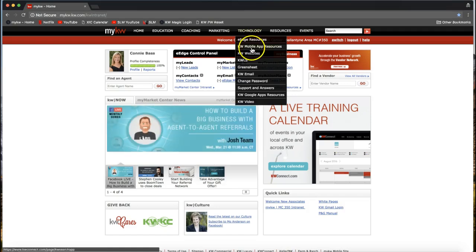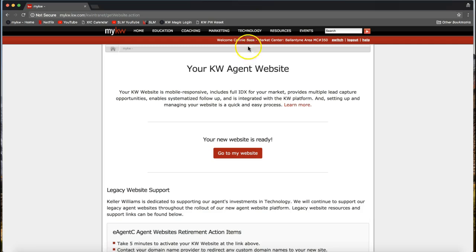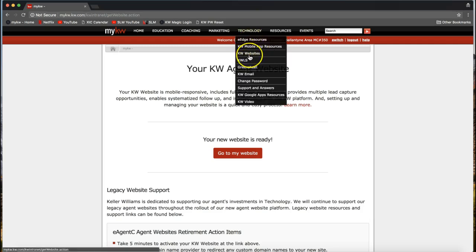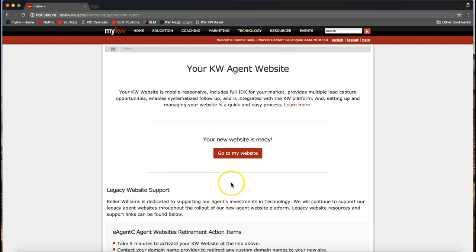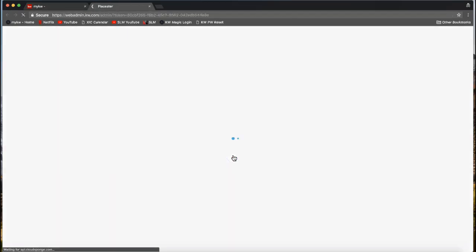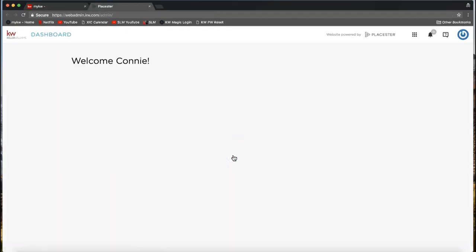From that drop down that displays, let's go ahead and select KW websites, that third option down there. Okay, so we're selecting KW websites from that black drop down box that displays. And we're going to click the big red button that says go to my website. All right, and that will pull up the Placester dashboard.